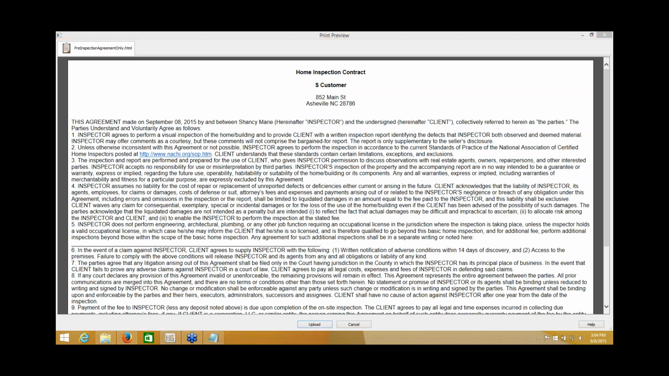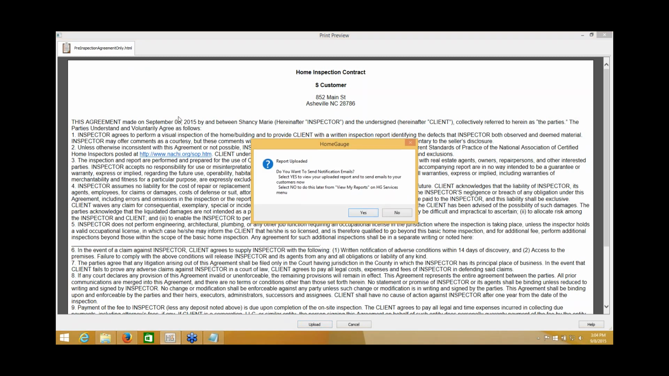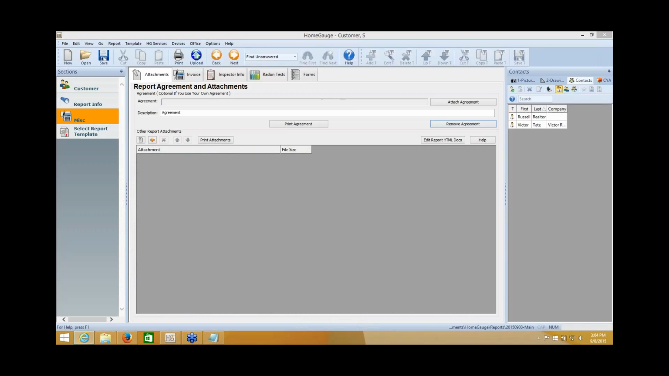We're using HomeGauge services right now to distribute this. The only way you can use the online click agreement is if you have a HomeGauge services account with us. It is an optional service in addition to your software. So now it's asking me, do I want to send my report notification emails or my agreement notification email? I can say yes. And as soon as I do this, it's going to navigate us from the software to the internet on my HomeGauge dashboard.